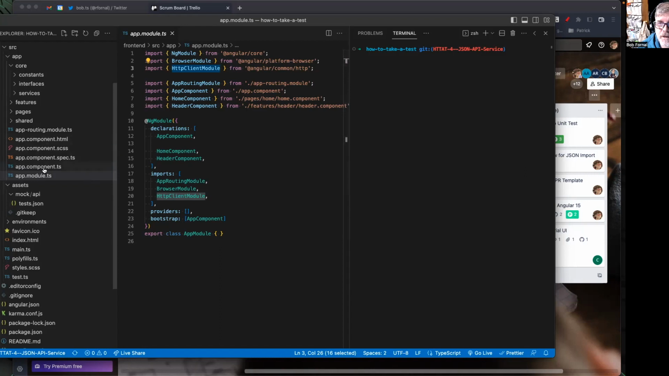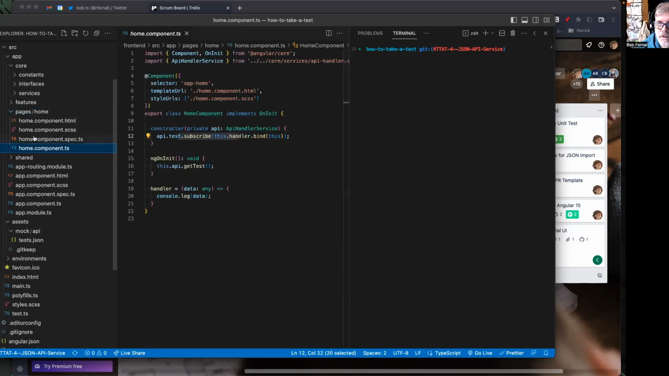Okay, we didn't change anything in app component. We changed this on one of our pages where we came in and we looked at our home component, but we wanted to add it to home component. We weren't quite ready to do that yet. So I'm going to close that out real quick.